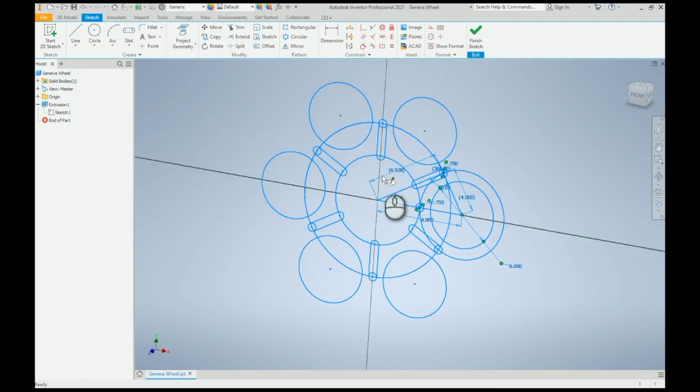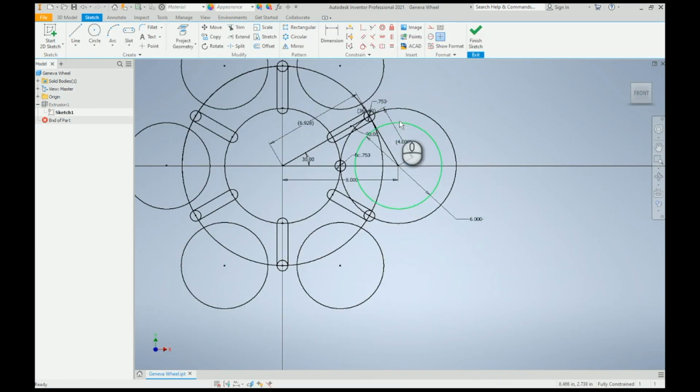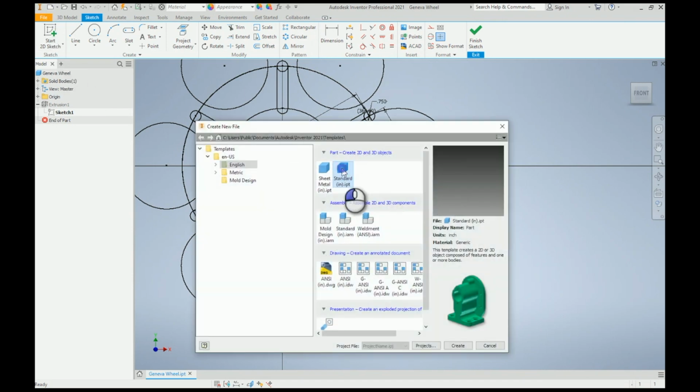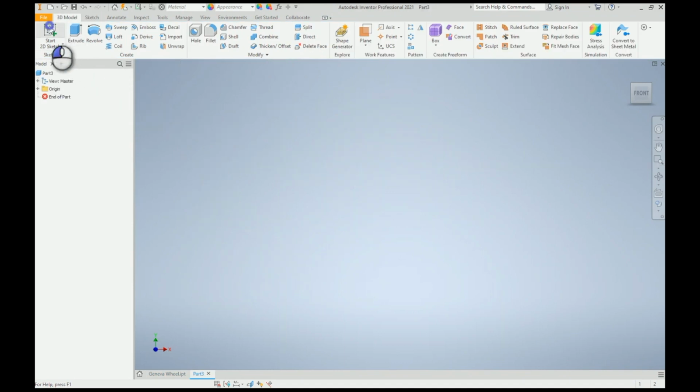If we go back to the sketch, we can see the design dimensions for the crank. We can share this sketch and extrude from it, or we start a fresh new part knowing the dimensions. We know that the pin diameter is 3/4, the rotation radius is 4 inches and the locking shoulder is 6 inches in diameter. So let's create a new part.